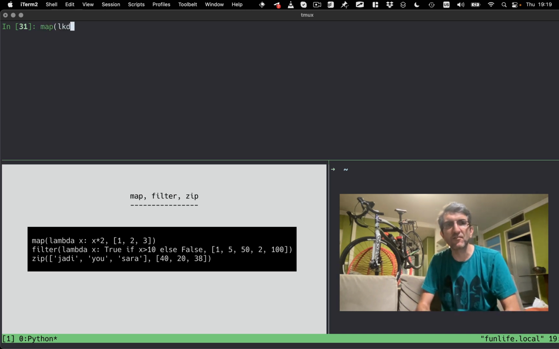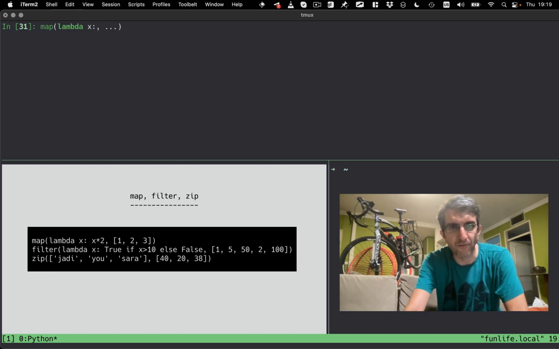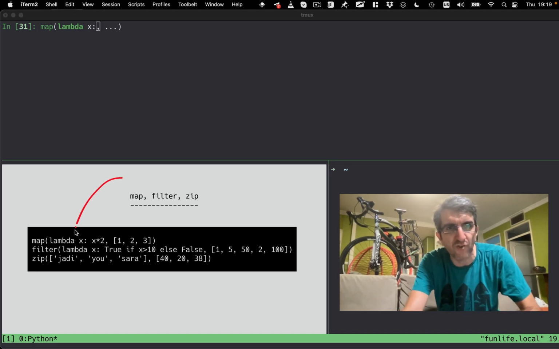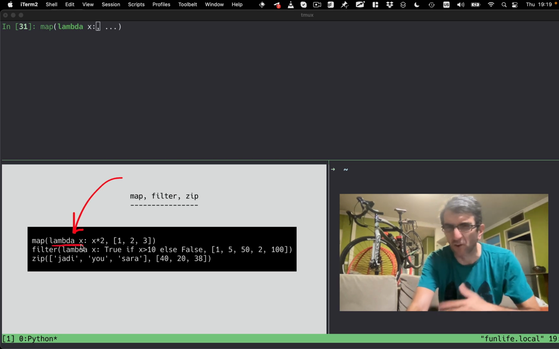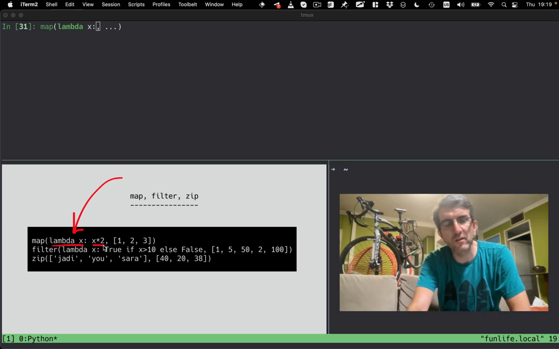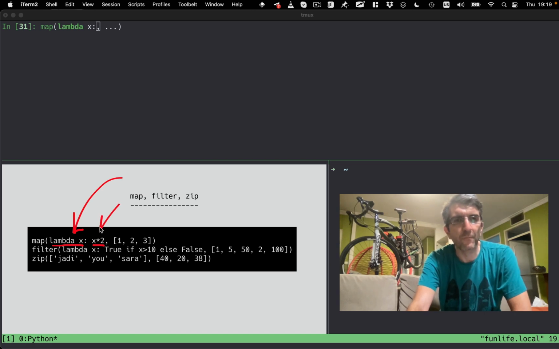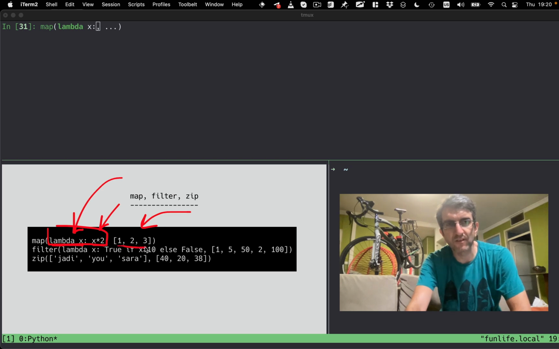Map will get a function here and then a list here, and we run this function on all items in this list. For example, you can define a lambda function. Lambda functions are inline quick functions you can write. This is another point you should know. Lambda x equals x multiplied by 2. So I have a quick function here and I have a list here. My map will run this function on all of these items.